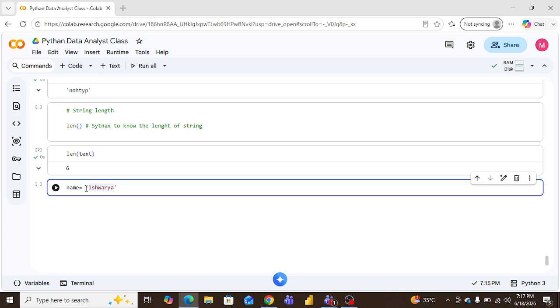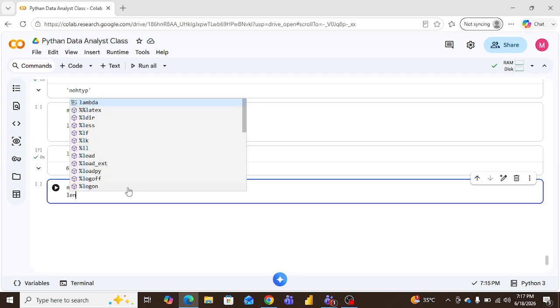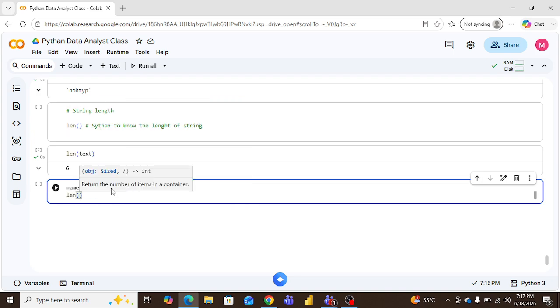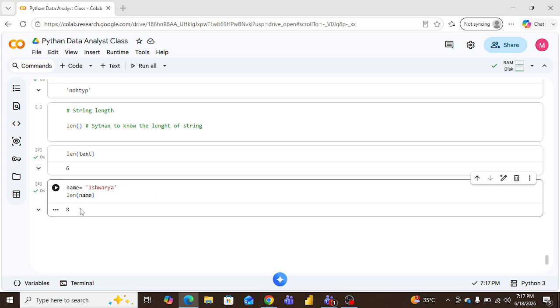What am I doing here? I give the first name. Okay, fine. Let's see len. We will check len, and this name is Aswarya. How many are counted here? The length is eight, right? So the string name is Aswarya, and we got the length of eight.